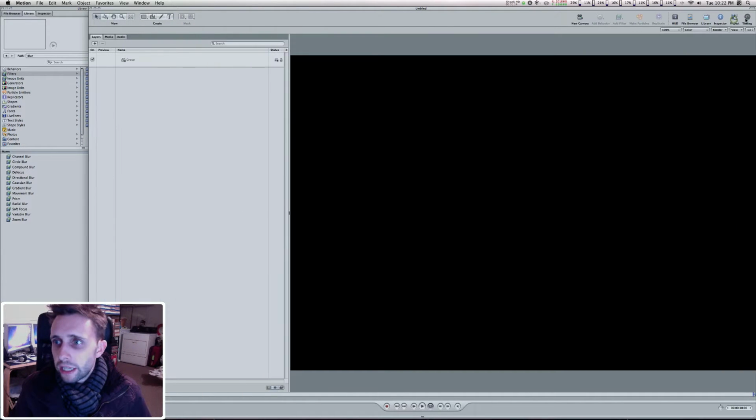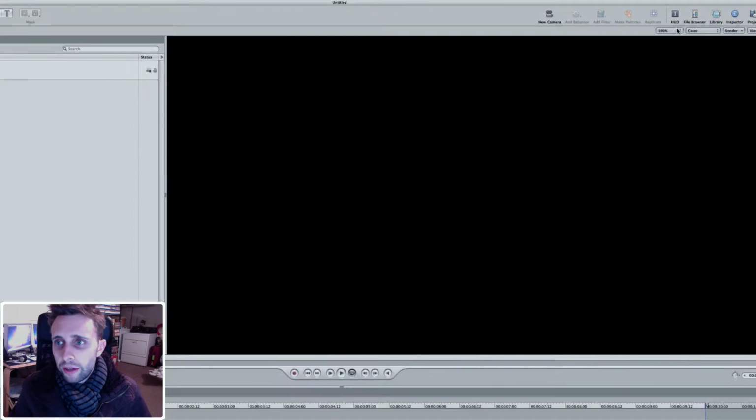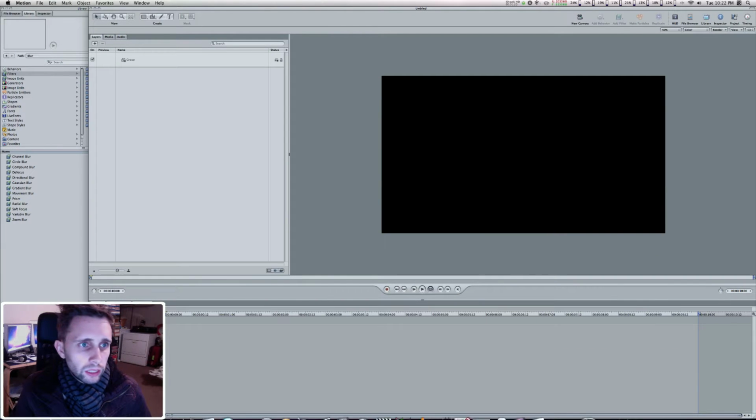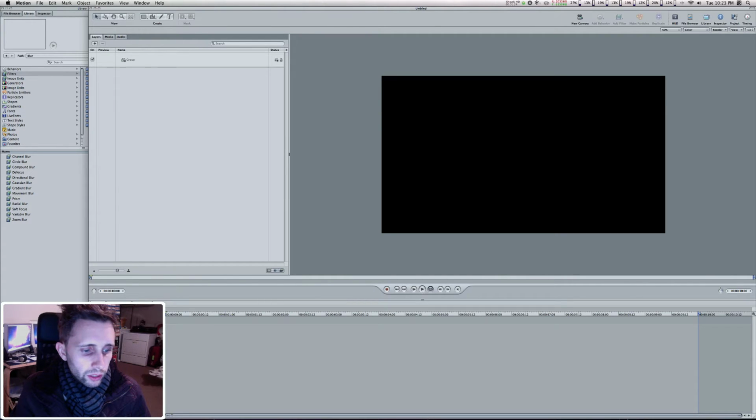So we're going to go project timing. I like to bring these tabs over and then change this to 50% so I can actually see what I'm doing. And I'm going to move this over here so you can see what I'm doing here.